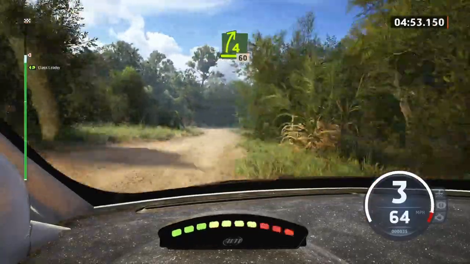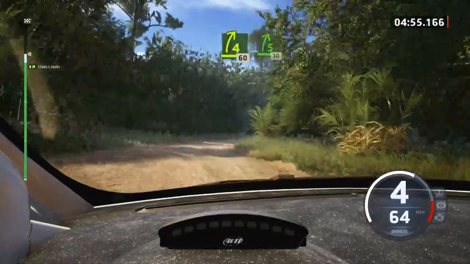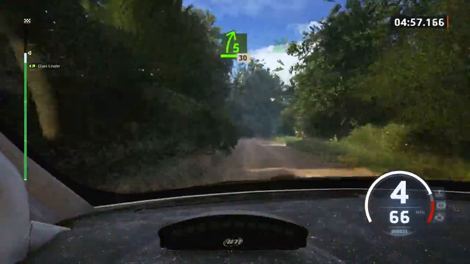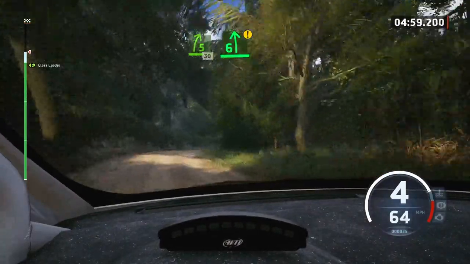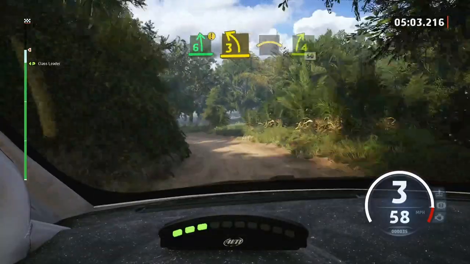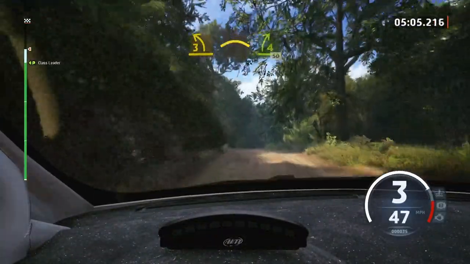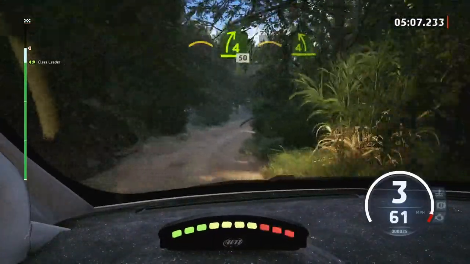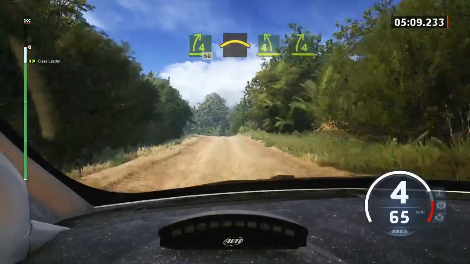Junction, 60. Five right, tightens, 30. Caution, six left of crest. Tightens, three, half long, into crest. Sudden, four right, 50. Crest, into four left, tightens, and four right, keep in.